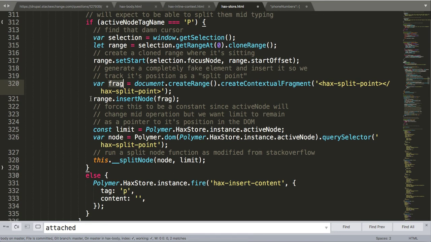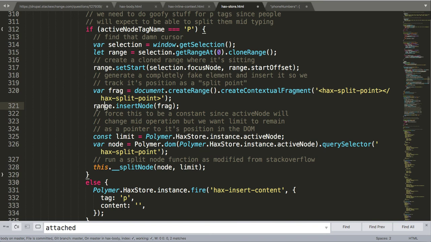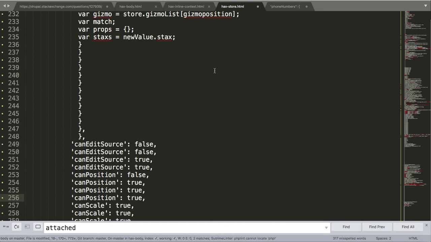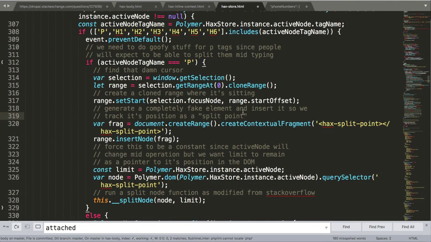So then I'm going to take that fragment, and I'm going to insert that fragment into my range. And so similar to that tracking pixel, right? We kind of have to trick these non-DOM objects, because it's a range, we have to kind of trick these non-DOM objects into being DOM objects.